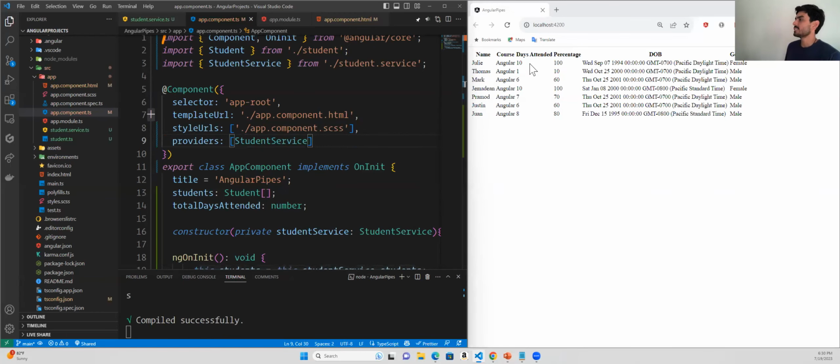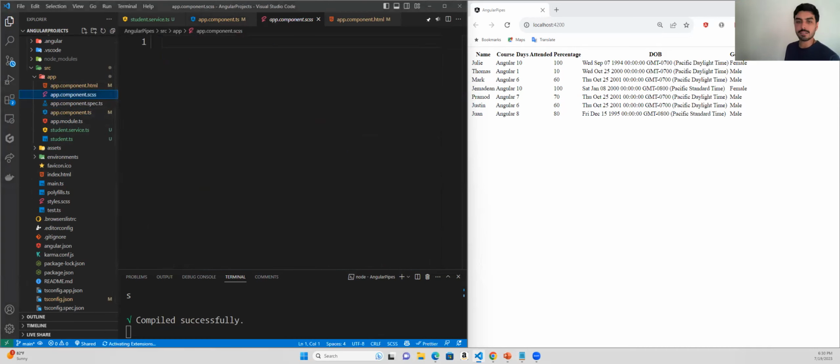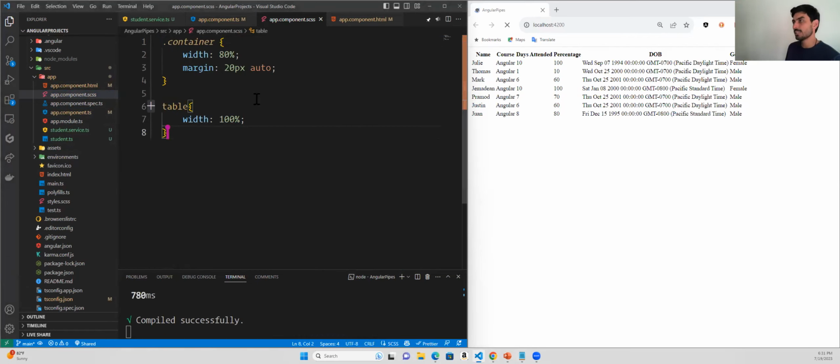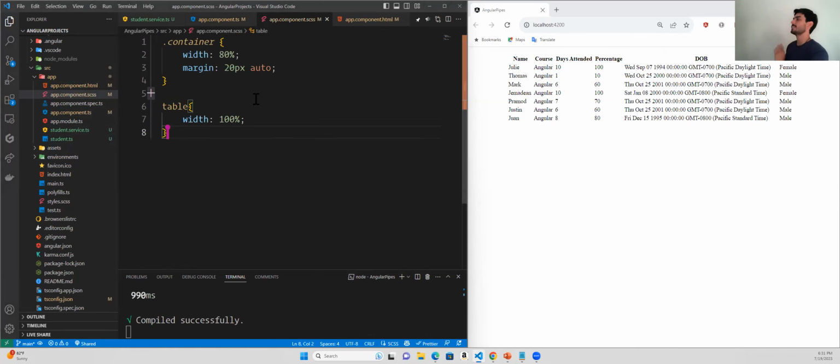Let's see. Can you guys see that? Yep. All good. Oh, that was a close one. Okay. All right. So let's style it a little bit. I do have some style here already, so container and table. Let me give it some styling. Okay, we saved that. So we just kind of centered it. You can already see the name, the course, the days attended, percentage, all that.